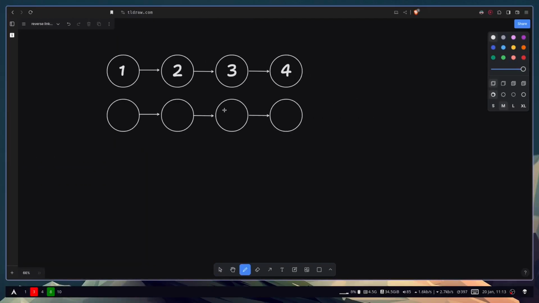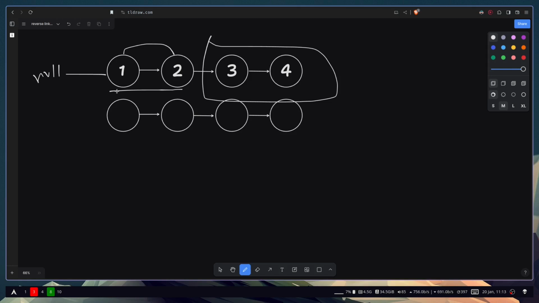So first, let's just ignore this part of the linked list. How can we solve this linked list where we have only two nodes? Well, we just have to reverse the order. So node 2 will point to node 1, and node 1, since it doesn't have any previous node, will point to null. So this simple linked list is now reversed.